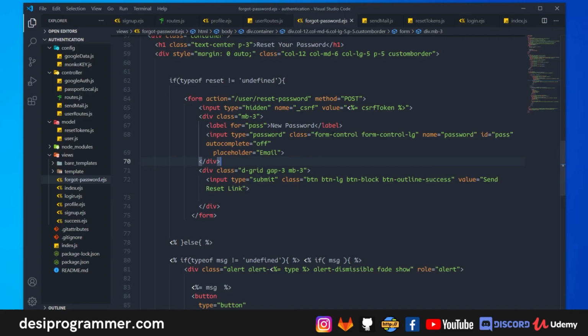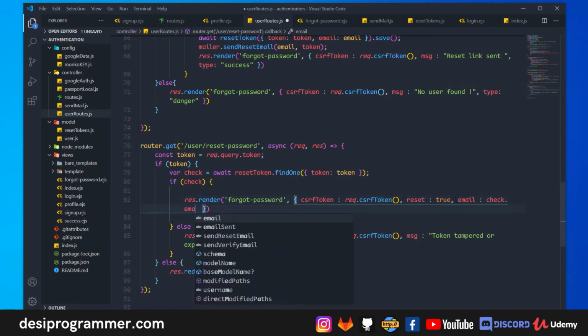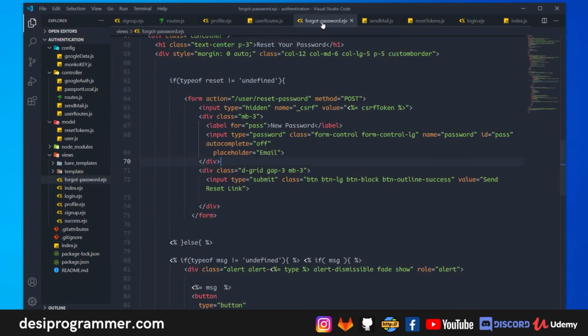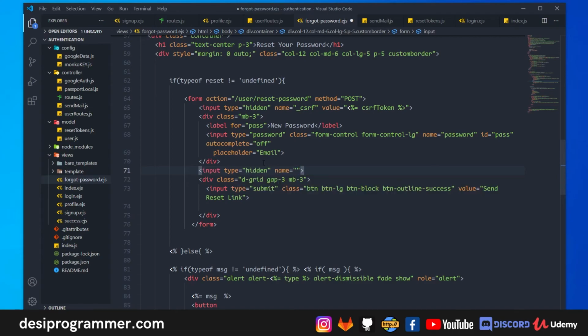But we still have an issue. Since user is not logged in, we still want an email so that we will know whose password we have to reset. Once we have this reset value true, we also have to set an email, right? Which will come from check.email. So once we are sending this email value, I have to go to forgotpassword.ejs, and here I need an input with a type of hidden. The name will be email and the value will also come from email. Okay, so templating tags is equal to and an email.